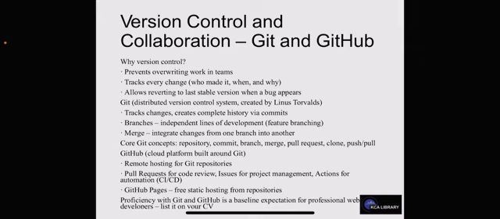Now the version control and collaboration, that is Git and GitHub. Let's look at why version control is necessary. One, it prevents overwriting work in teams. It also tracks every change, that is who made it, when, and why. It also allows reverting to the last stable version when a bug appears.